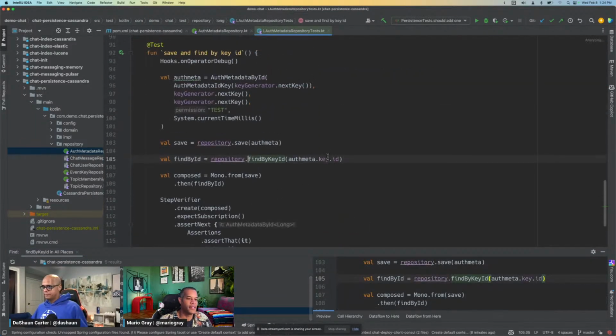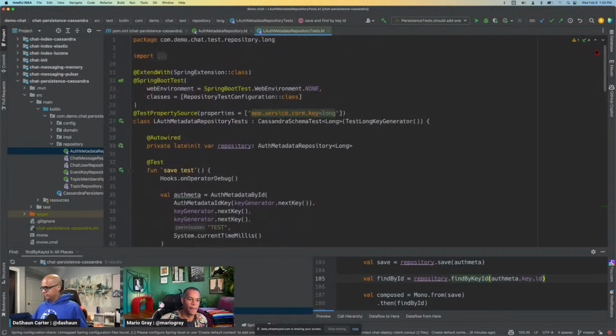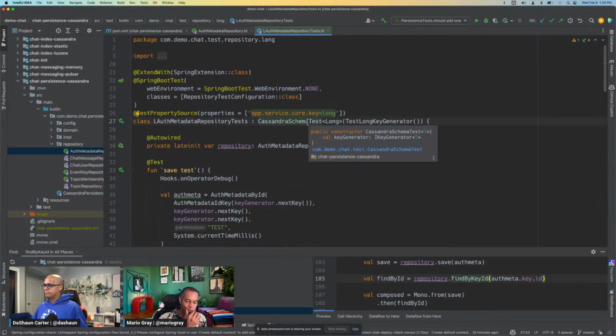Yeah, and testing it is easy. Now, testing with Cassandra is also something that you're going to use test containers for. So how do we do this with test containers? Well, okay, I want to tell you guys something. I spent about 6 hours.